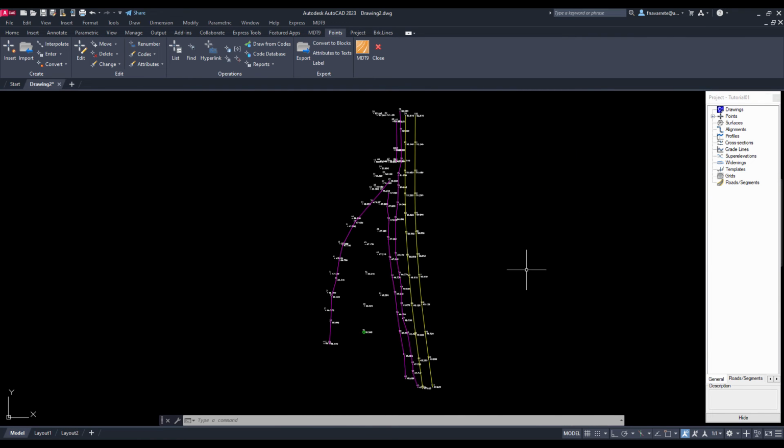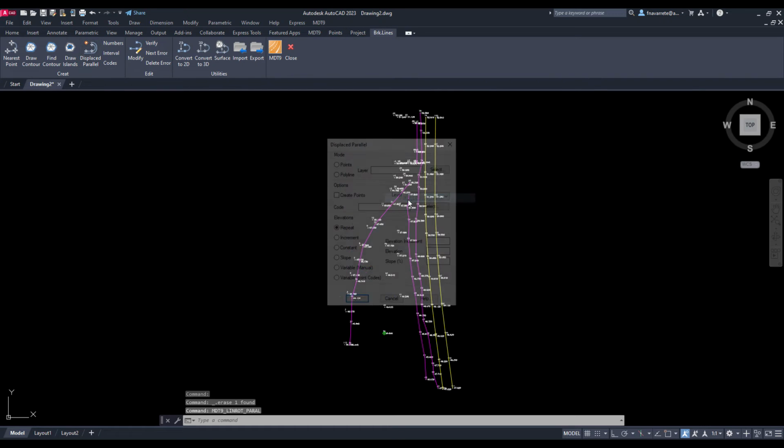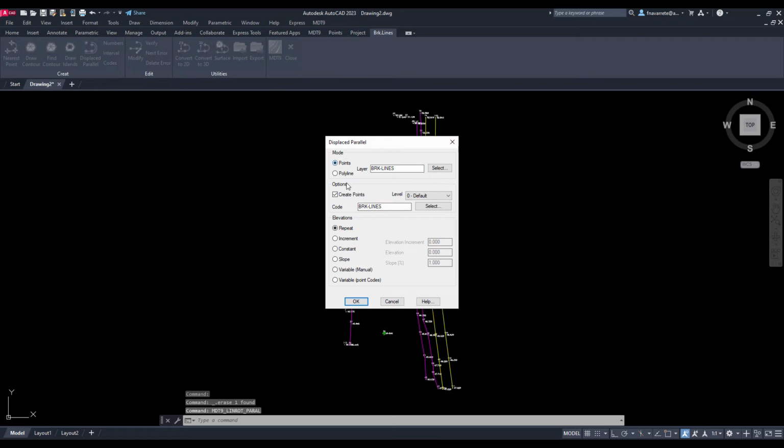Then we will draw a path that has constant width and of which we have taken only one side in the field. We run the displaced parallel command within the breakline menu. We indicate the name of the new layer to be created and specify that the new points will belong to the breakline level, so that they are considered in the triangulation. In addition, we decided that the elevations for the new points will be the same as those for the respective original points.